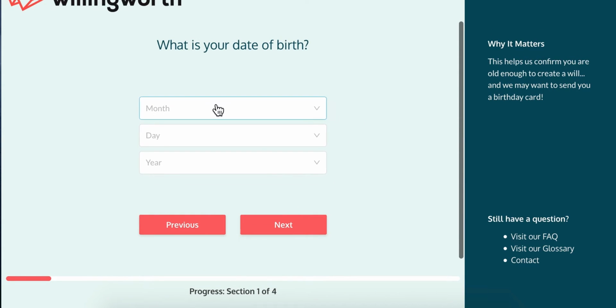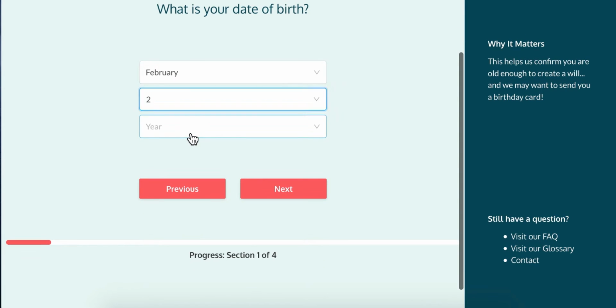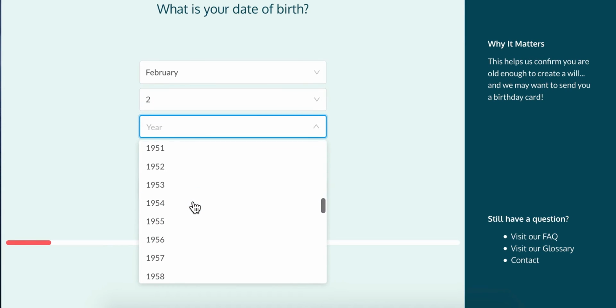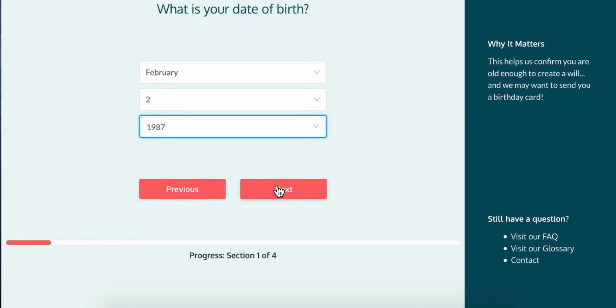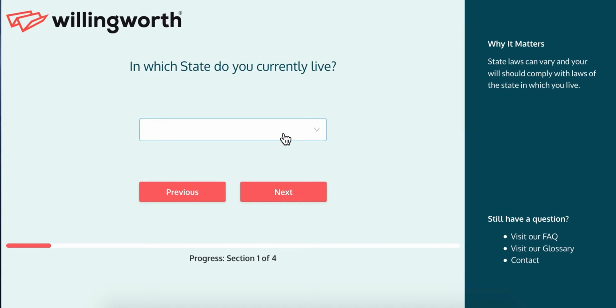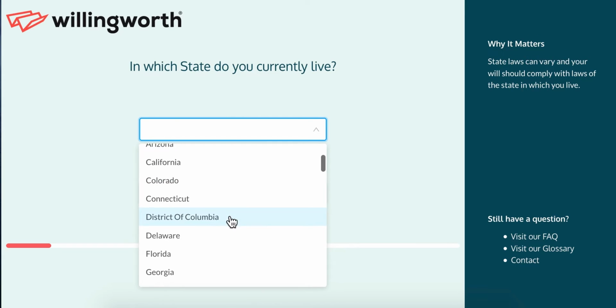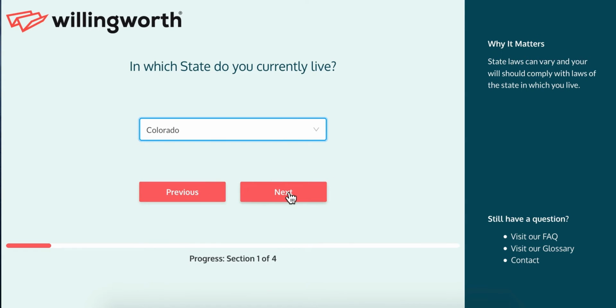Date of birth, we'll say Alex was born on February 2nd of 2087, and then we'll click Next. In which state do you currently live? Now this is another really important question because your documents and your estate plan are state specific. So you want to select the state in which you are currently living. We'll say Alex lives in Colorado and click Next.